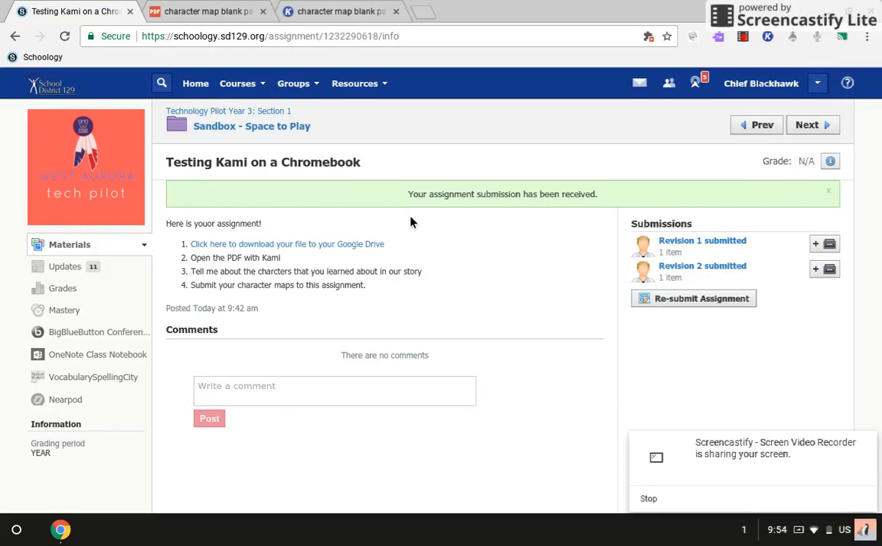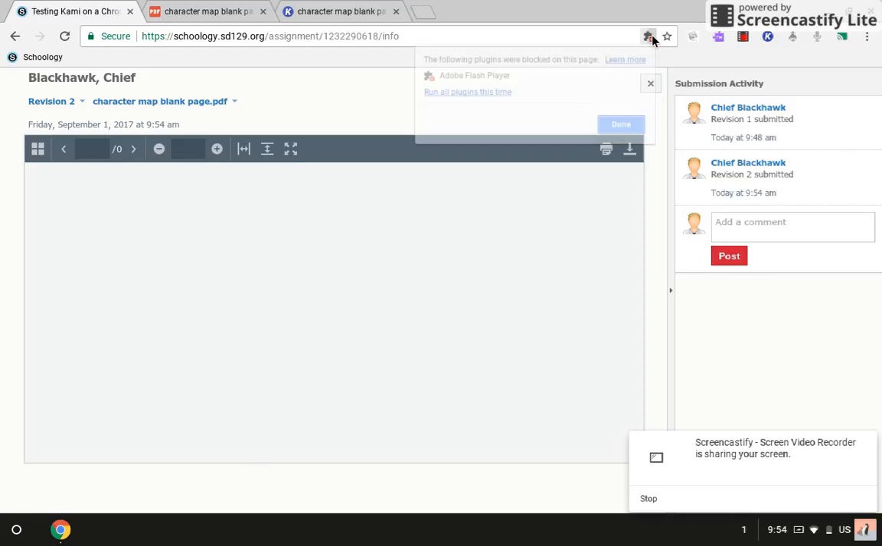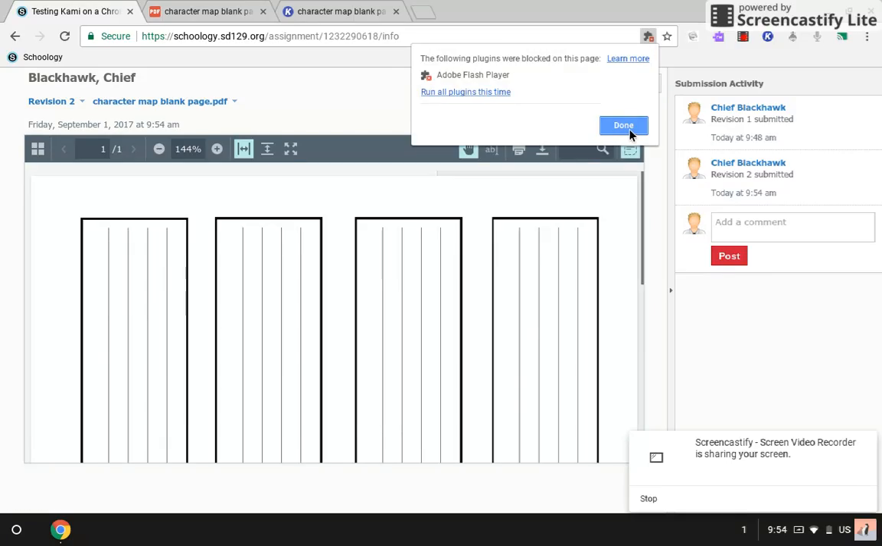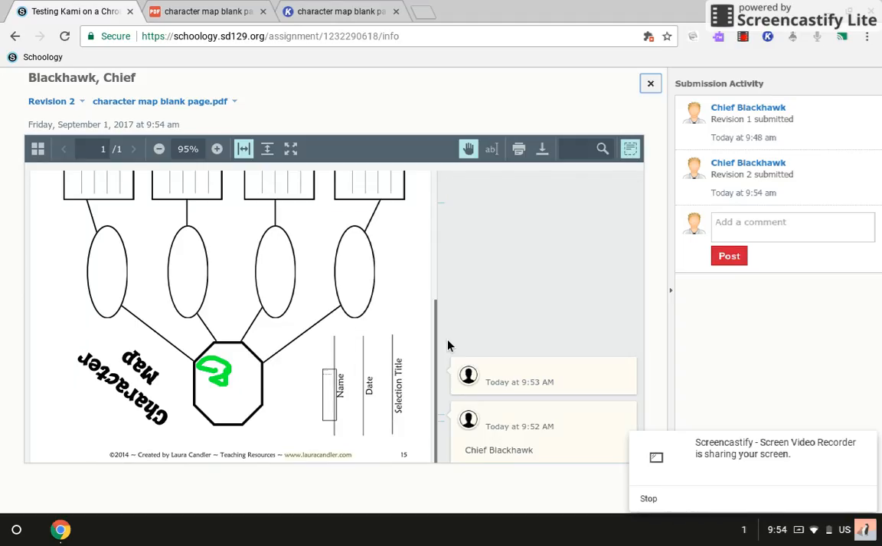Now, I'm not exactly sure if I turned in the right assignment, so I'm going to click on Revision to Submitted, because remember, I submitted this once already, but this is the last thing I submitted. And so now I can see that I put some text in here and I highlighted some things and I wrote on my document. So this is what Mrs.